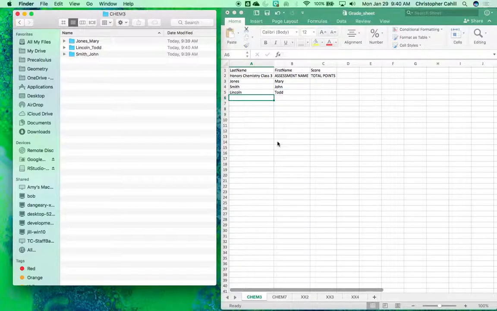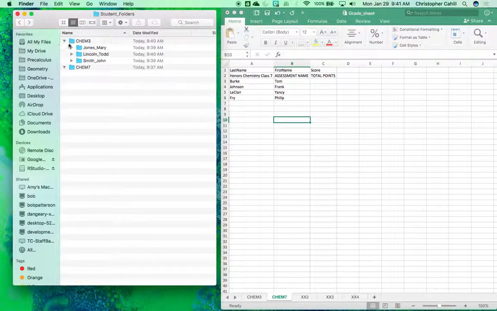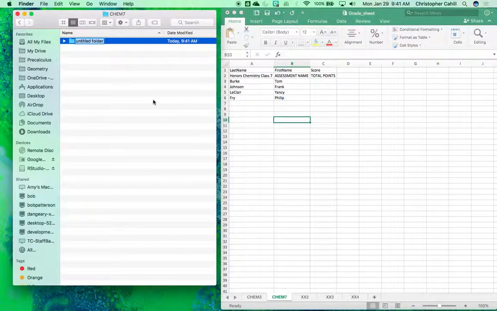And also, I haven't tested this, but you could add some names to here that don't have folders, and then just leave their total points blank. But if you try to enter in a score, so let's say I have Todd Lincoln, I put a 6 out of 10 on a test or something, and I don't have a folder here, the program will not run. All right, so now I did class 3, I'm going to do class 7.